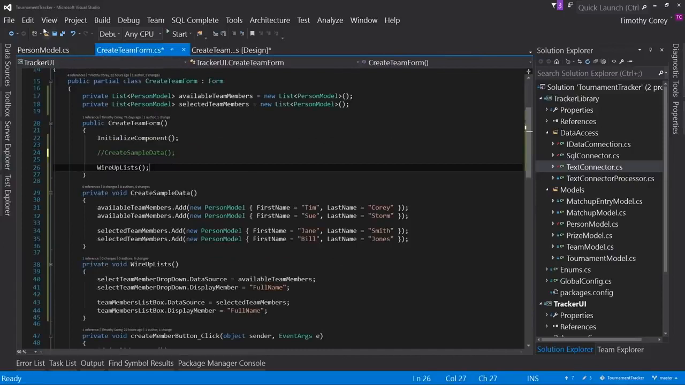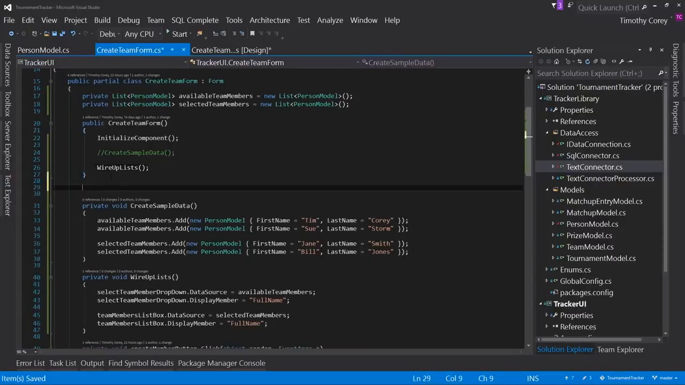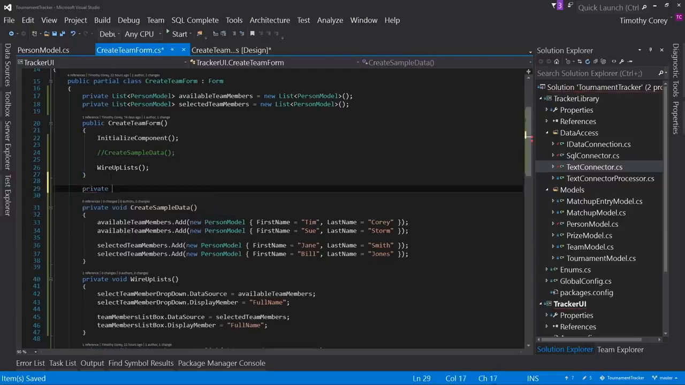Okay, so we can come back over to our form here. And now instead of CreateSampleData, I'm going to have a method that says private void LoadListData.